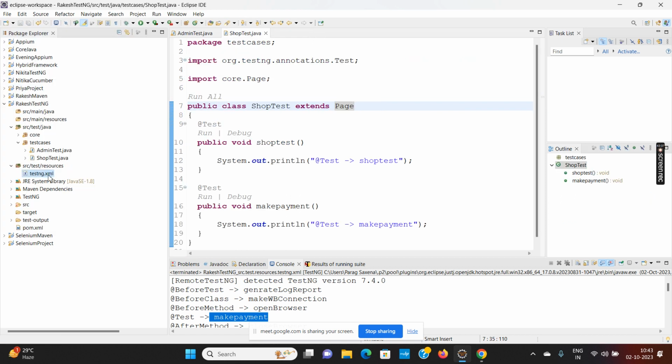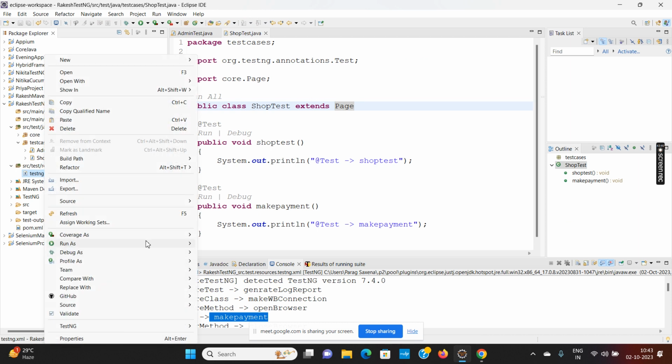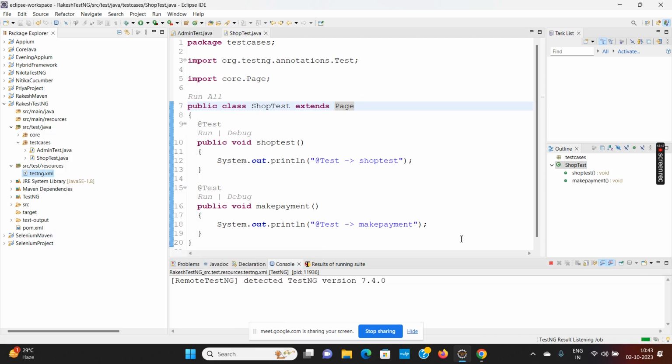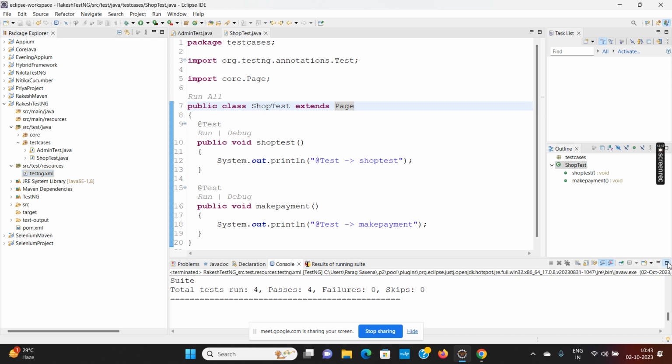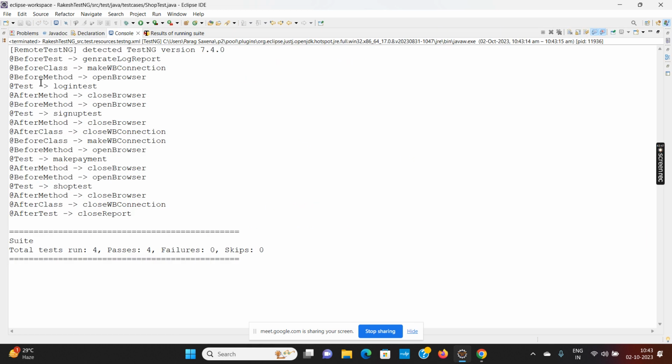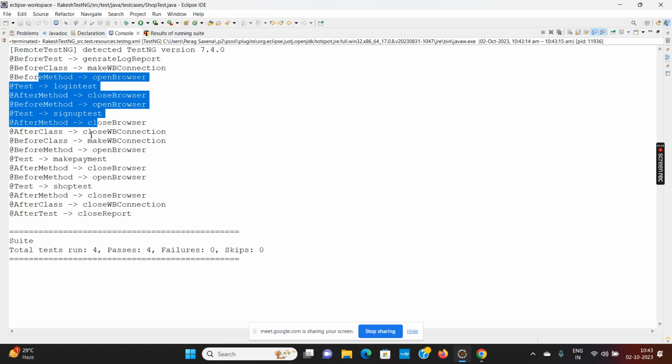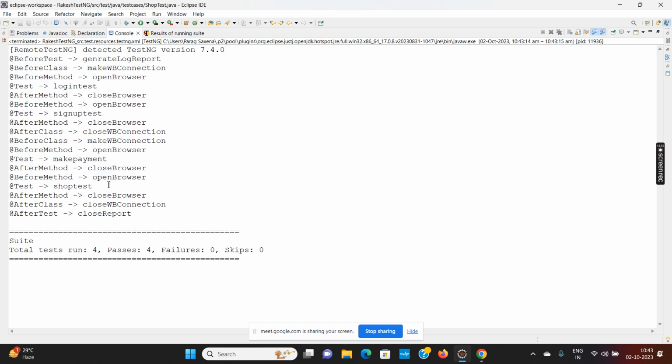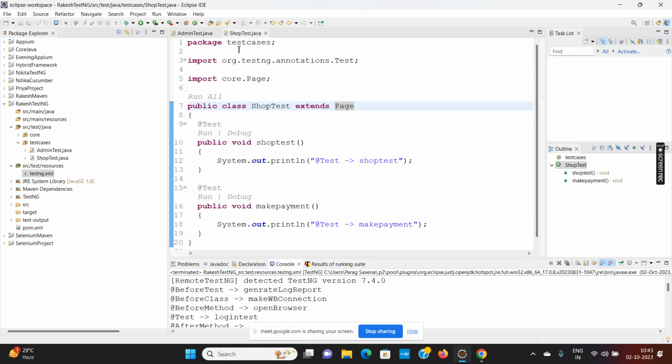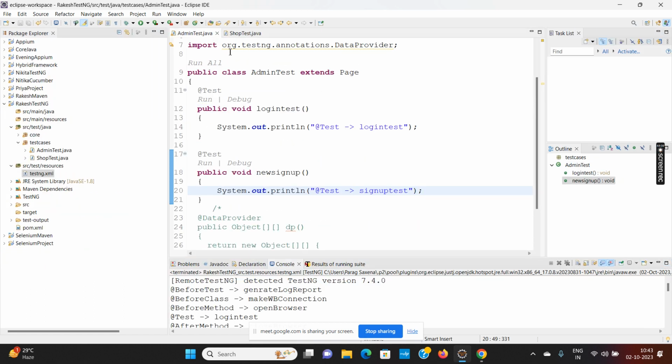Again if I run it, if you see now, login test method and sign up test method is called before make payment and shop test. But again I want this method to come first before login test, and similarly shop test method should come first before make payment.